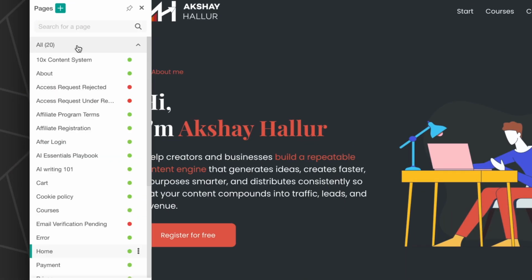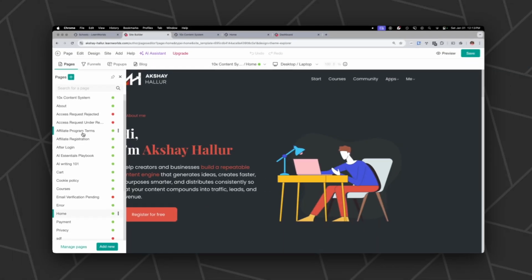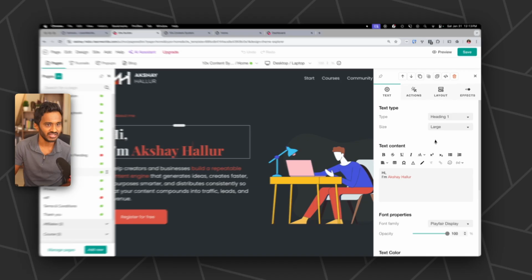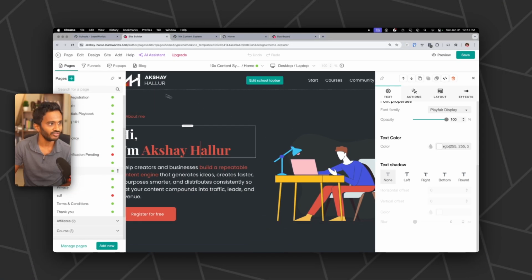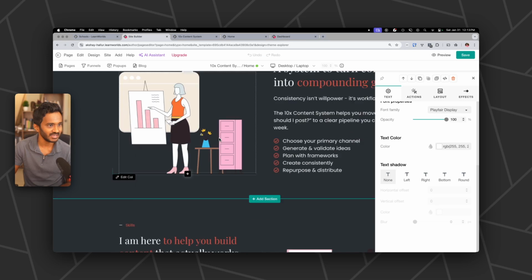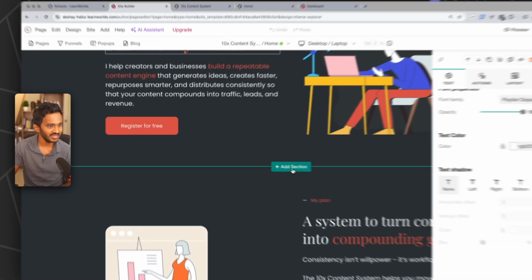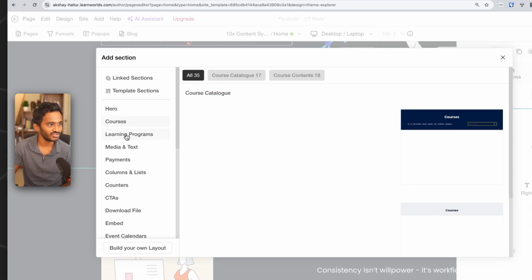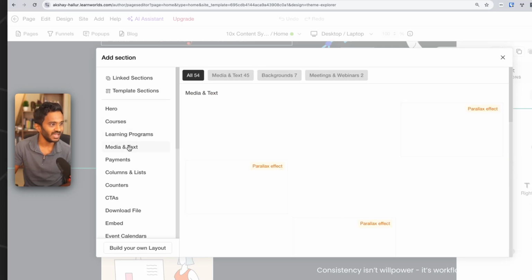So here you can just see all the pages that are available on your website. For instance, right now I'm dealing with the home page, and in the home page I can alter different aspects of the design. Any landing page is made of sections. This is first section, second section, third section, and like this I can add any sections in the middle. I have hero sections, courses, learning programs, media and text.